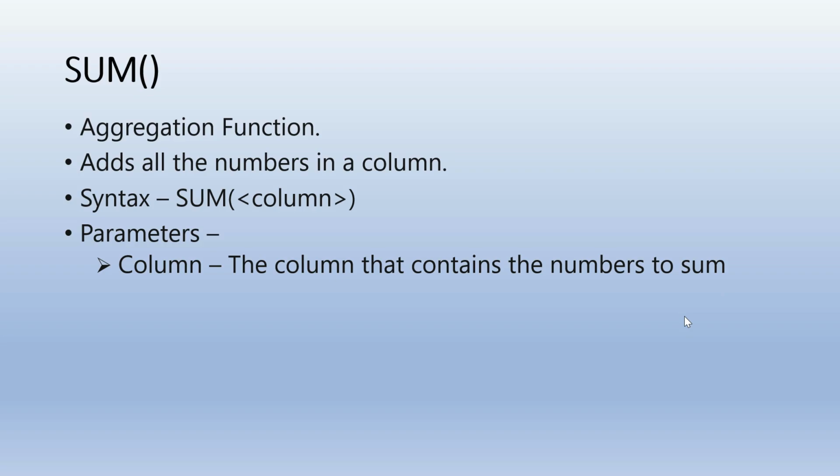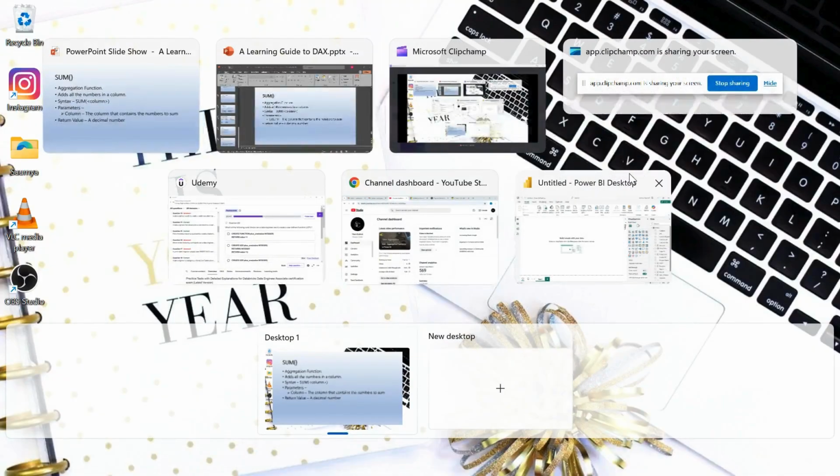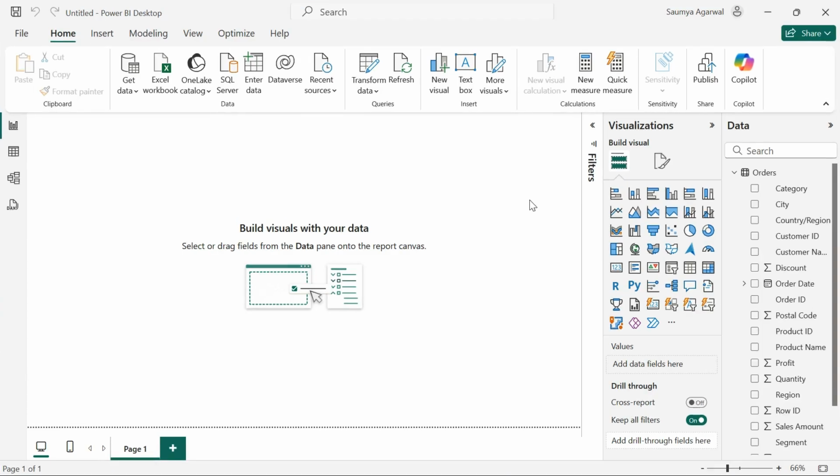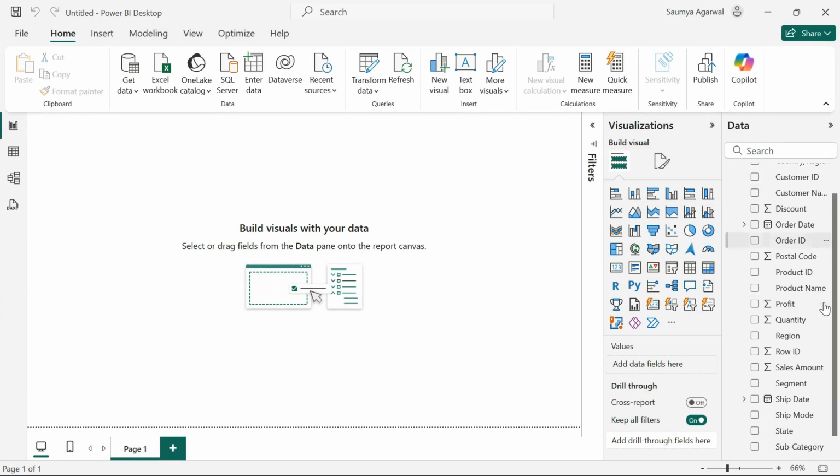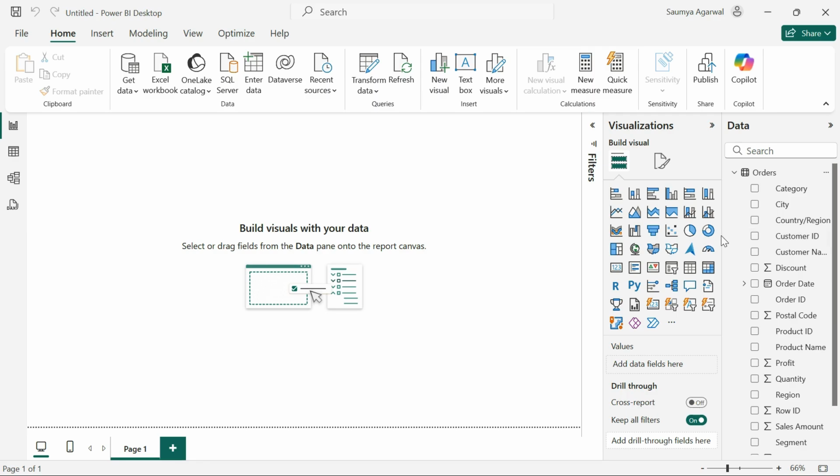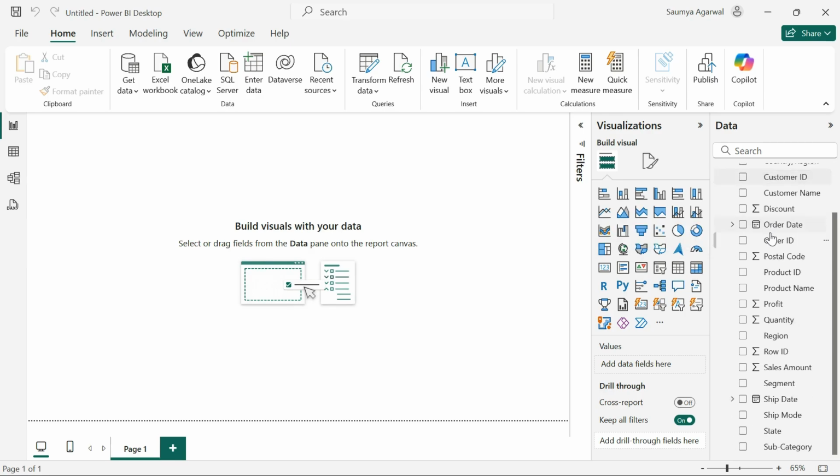Now, what kind of value will it return? It will return a decimal number, right? Let's see practically how we can implement it in Power BI. So I am in my Power BI now. Here I have this orders table. I'll attach the link of this orders data set inside the description. You can find it there.